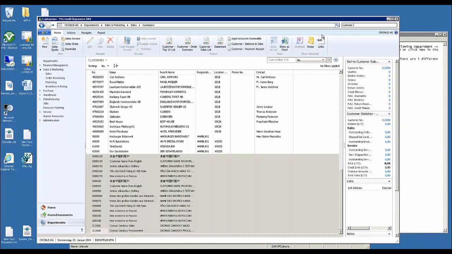And in this way, we can say how NAV 2013 works with Unicode data. And this covers the whole part of this session. Thank you for your time.